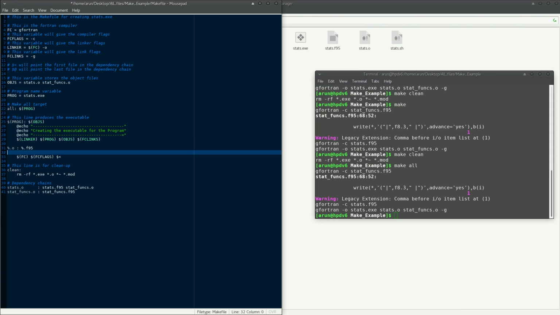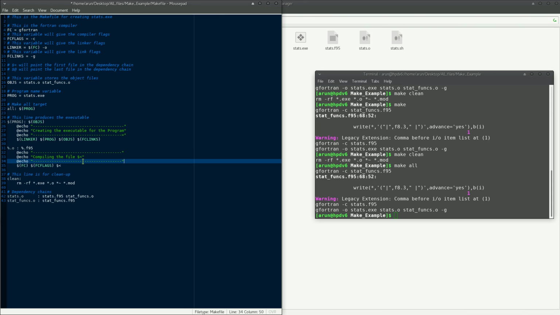Similarly we can add it over here. I already have the command over here, so I'm just going to print it over here, and this will say compiling the file. I don't have to replace the file name, because by default this will be taken care of automatically. This way, the statements over here will be much more sensible.